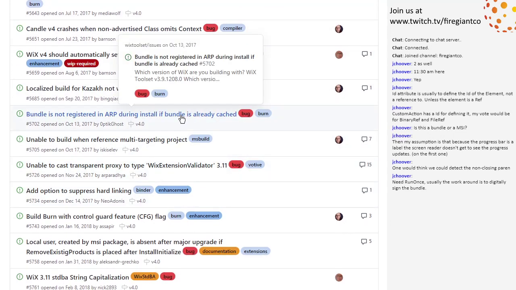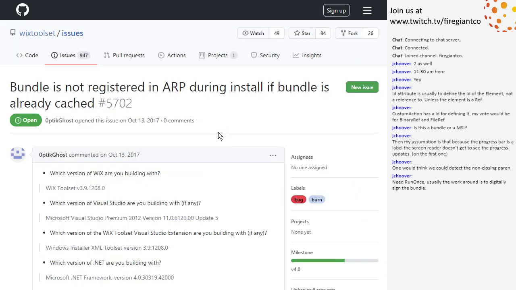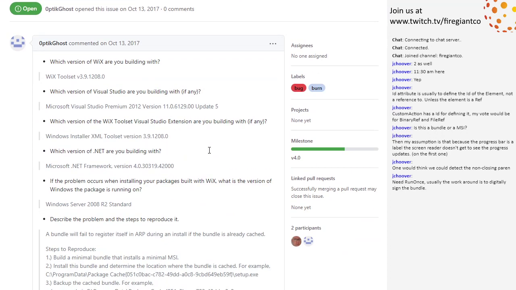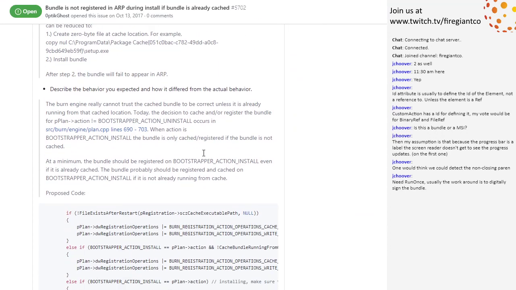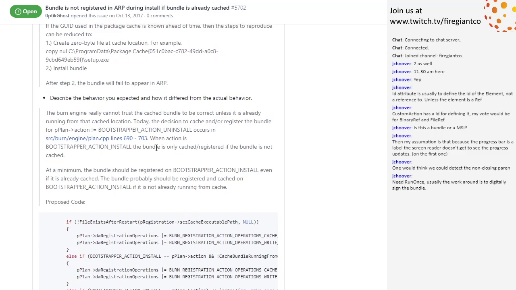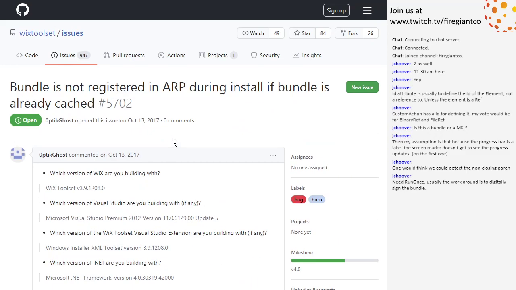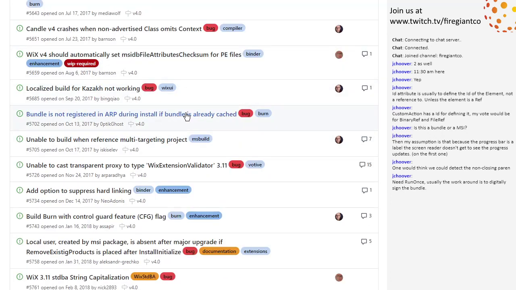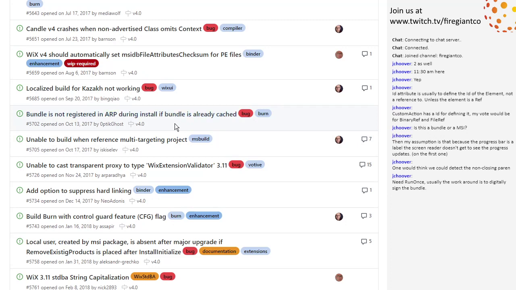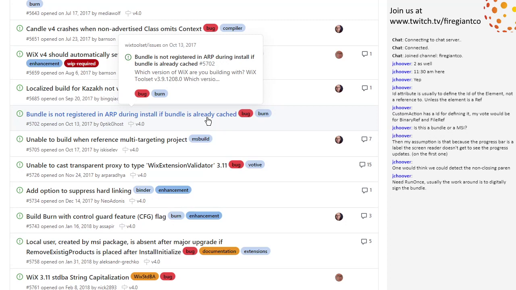Bundle not registered in ARP during install if bundle is already cached. Oh. So it's probably going to go in with the other registration things I'm changing. Yep. It'll probably just be fixed as whatever else I'm doing. I don't know. We can put it in preview zero or not. It won't hold preview zero.